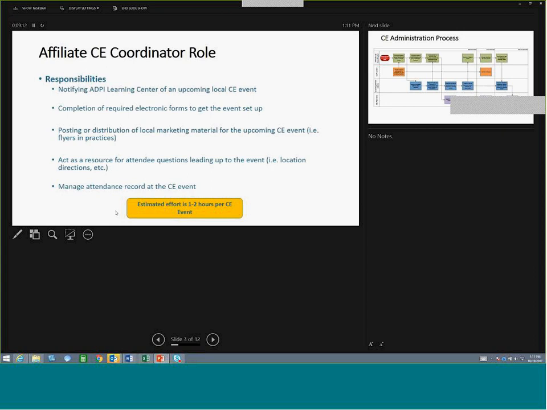You will be the point of contact for attendee questions leading up to the event. So, for example, if somebody wants to know the venue, or they're not sure what time it starts, you'll be the point of contact for questions leading up to the event. And if the event occurs, you're going to use the attendance record at the CE event. Last step is going to be critically important. Obviously, we can't award CE if we don't have an accurate record of who attended it, accurate names and all that. We'll talk about that as well.